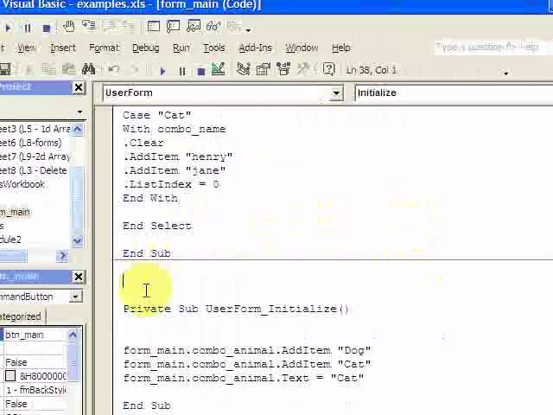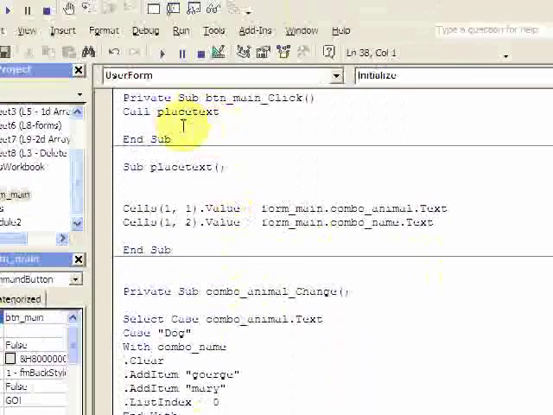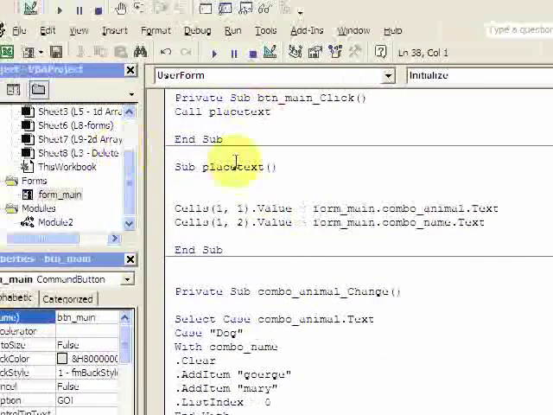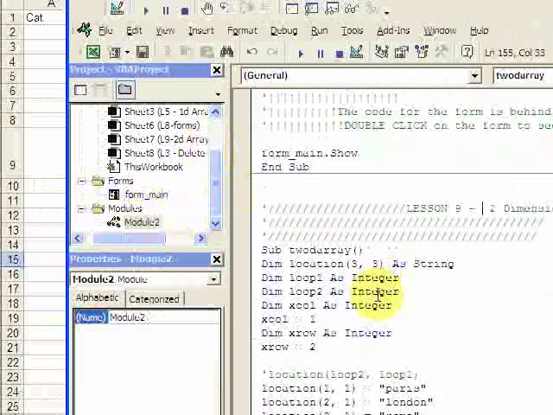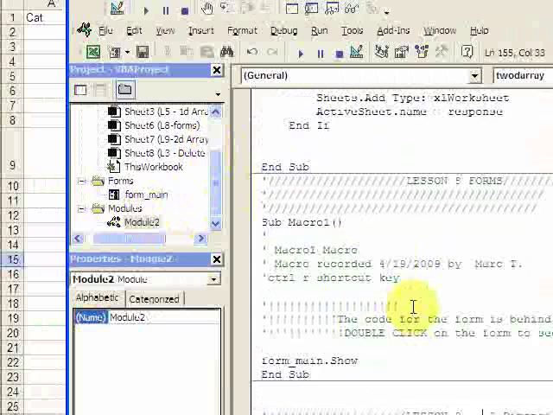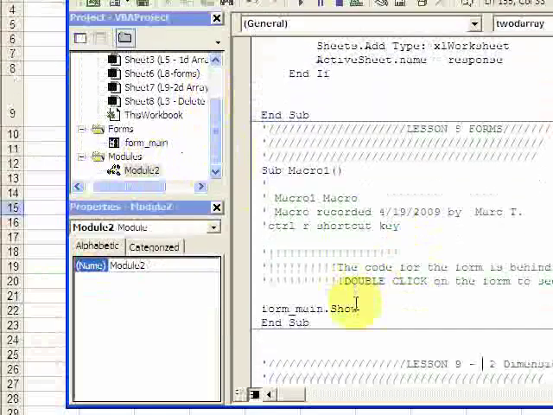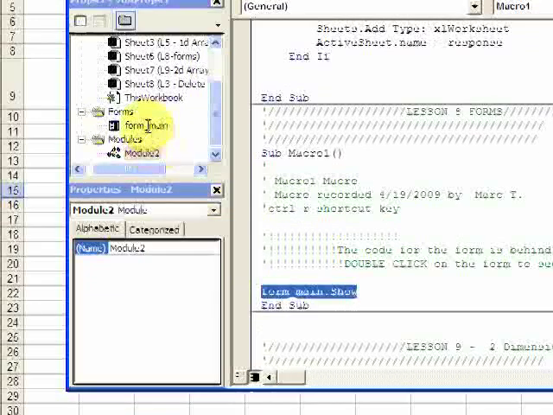So we initialize the form, we handle the change event here, and then we call place text, which will put it on the worksheet. Now we're missing one thing. The one thing we're missing is how do we get the form initially to pop up? Well, I did that by creating a macro. Just create a macro on the macro recorder, and all you need is one line of code, which is right here, the name of your form and dot show. Okay. So when you press Control R, because I put a shortcut key, it'll show this form and all the code.